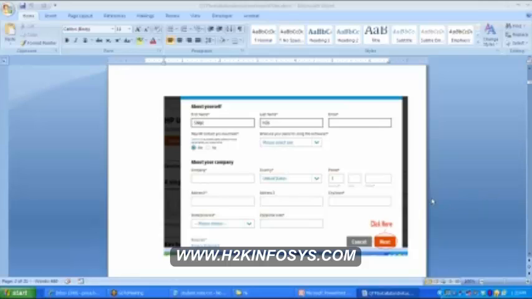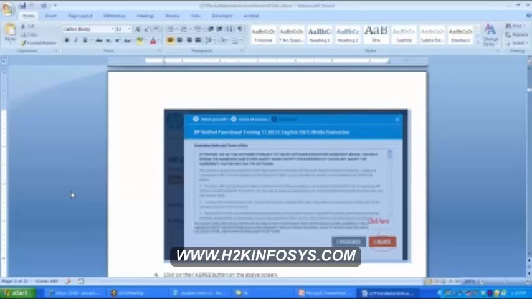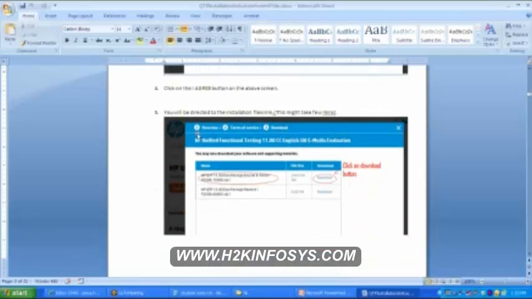Okay, so after you fill out the details, it will take you to this kind of page wherein you got to agree to the terms and conditions. Click on I agree. After you agree, this kind of window will appear. This is the last window that you will see. Then click on the first download, where you can see 2949.50 MB.